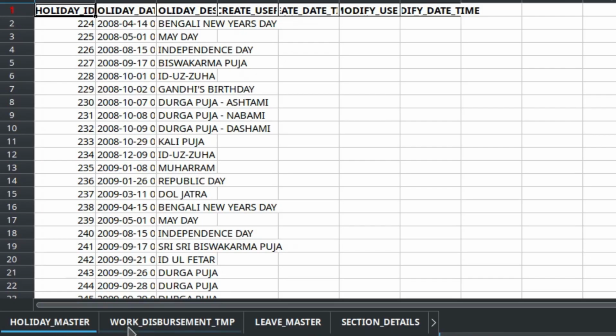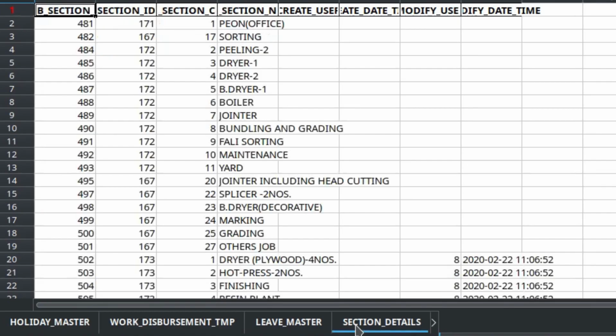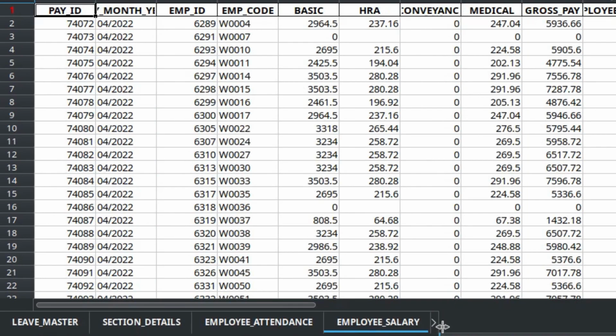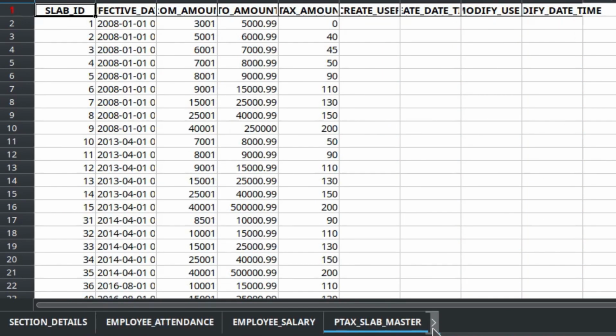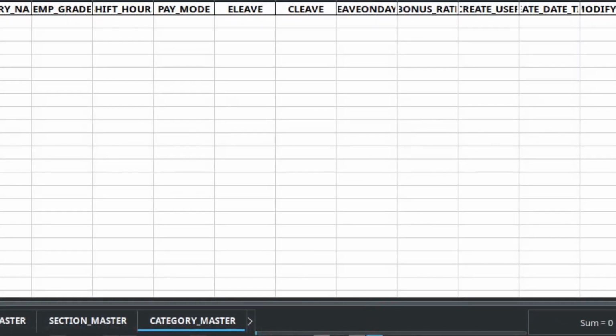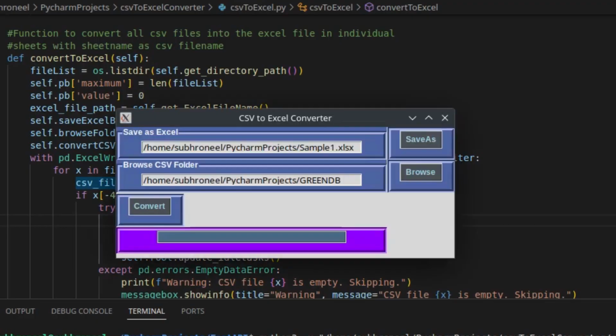See, Holiday Master, we have all the CSV files with the file name as sheet name, and the data has been inserted into it. So the file has been created. Now I will demonstrate to you how the code works. I will explain the GUI.